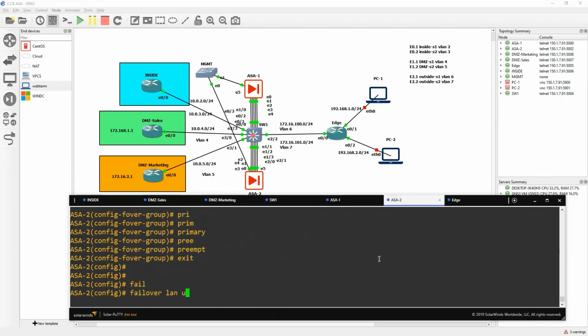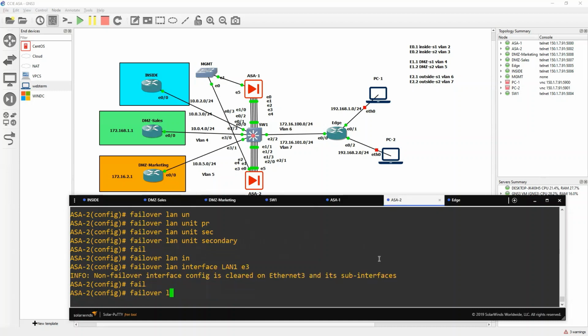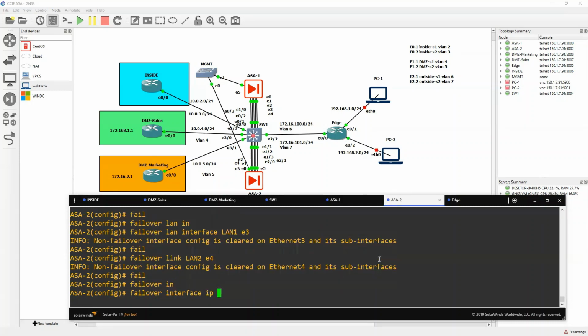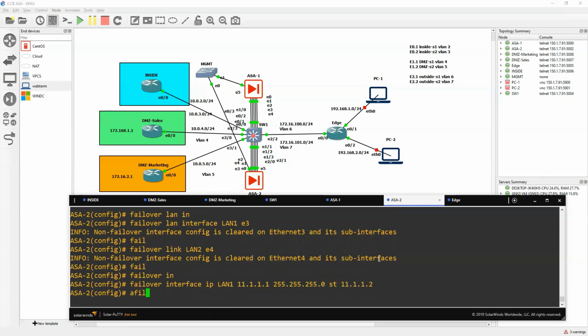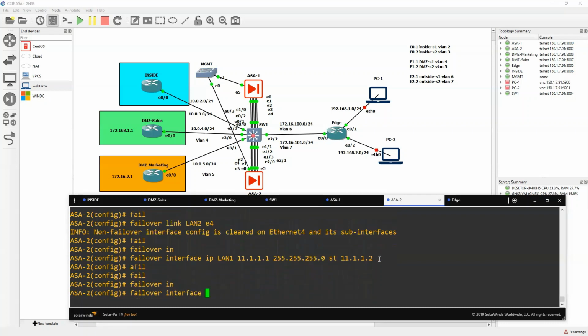Next, failover LAN unit will be secondary on this one. Failover LAN interface LAN 1, E3, and failover link LAN 2, E4. Failover interface IP LAN 1, that should be 11.1.1.1, 255.255.255.0, standby 11.1.1.2, and failover interface IP LAN 2, 12.1.1.1, 255.255.255.0, standby 12.1.1.2.